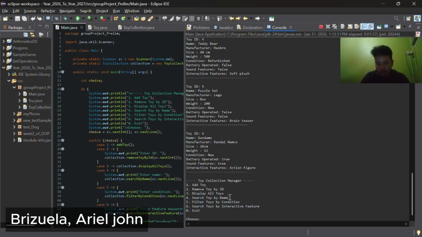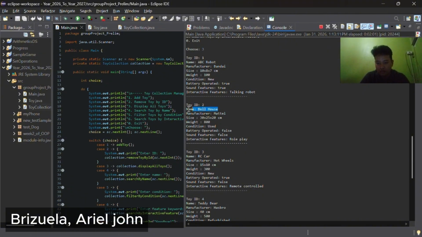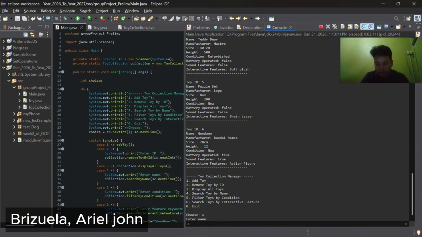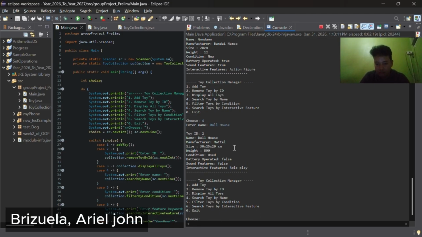What if we want to search the toy by name? Let's search the dollhouse. So let's type 4, then enter the name, dollhouse. So dollhouse, ID number 2.